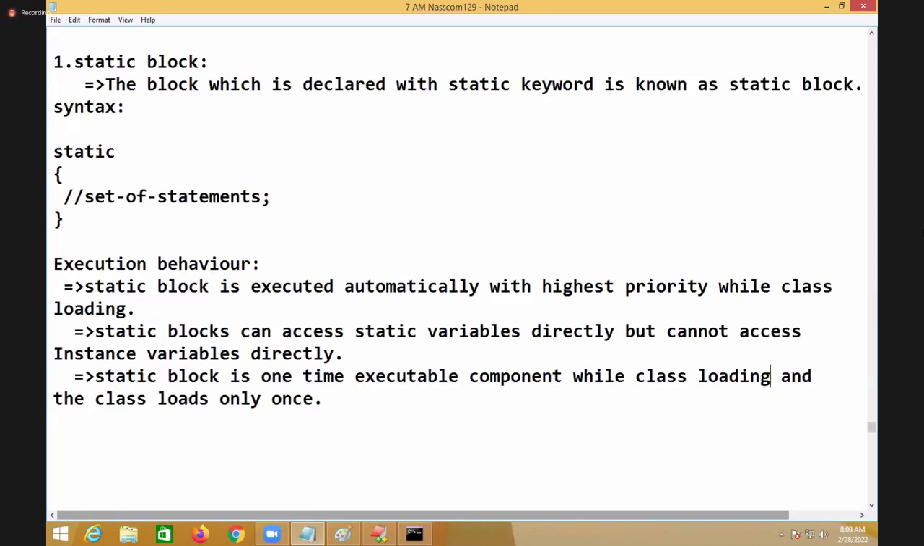And they will ask, how many times does the class load? It loads only once. Second loading is not there for the class. Once it comes, it is available. I am also loaded only once here. When I am loaded here, all my objects will come.